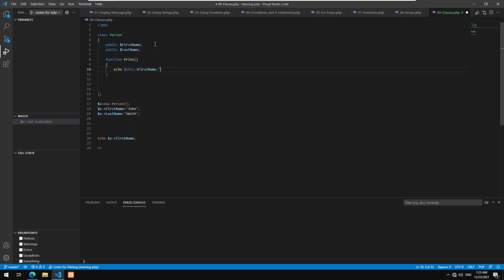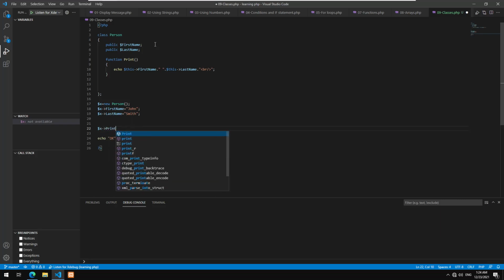Then put a space, dot, and this arrow last name. Then put a new line. Okay, so I am going to change this to, okay, and I'm gonna say X arrow print.